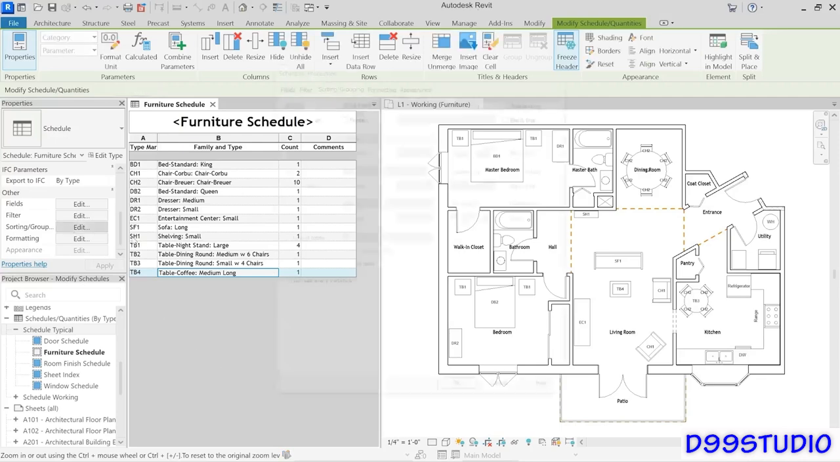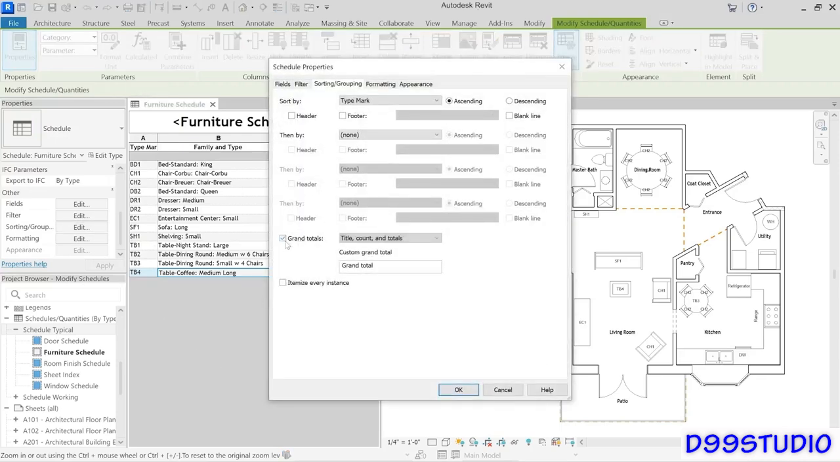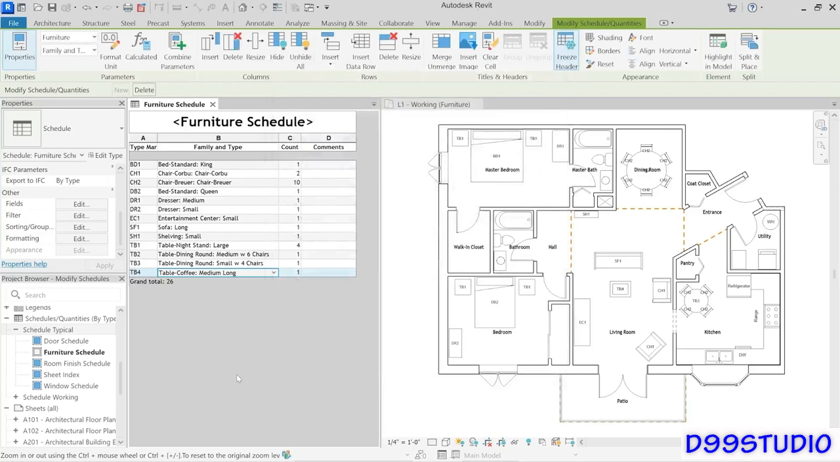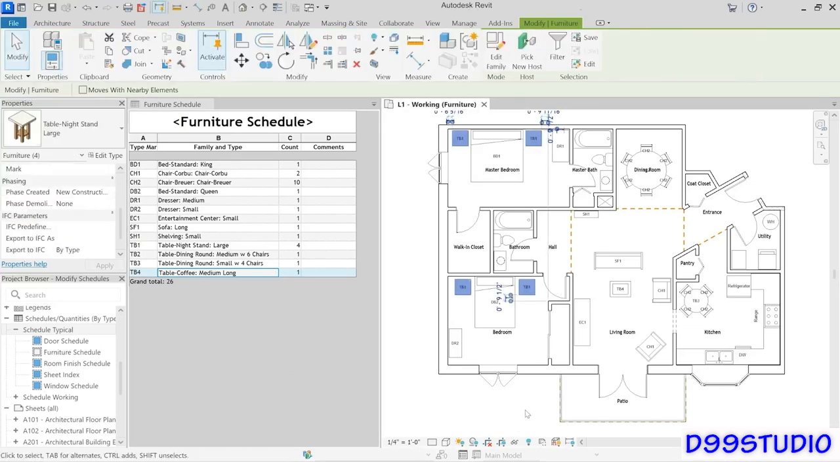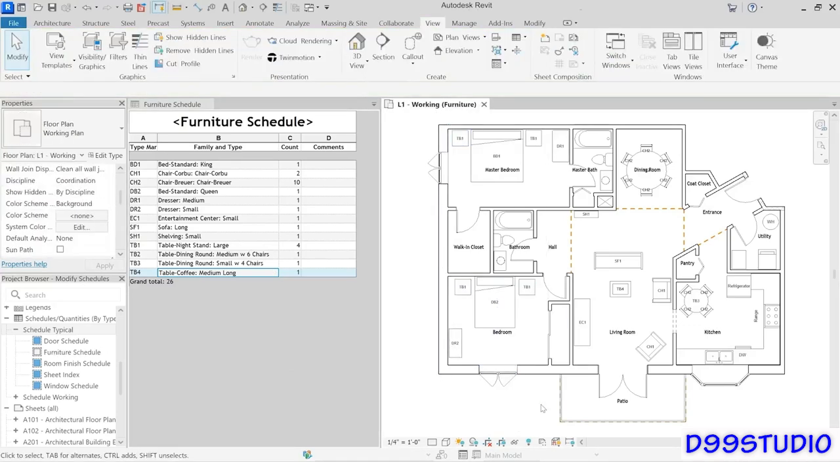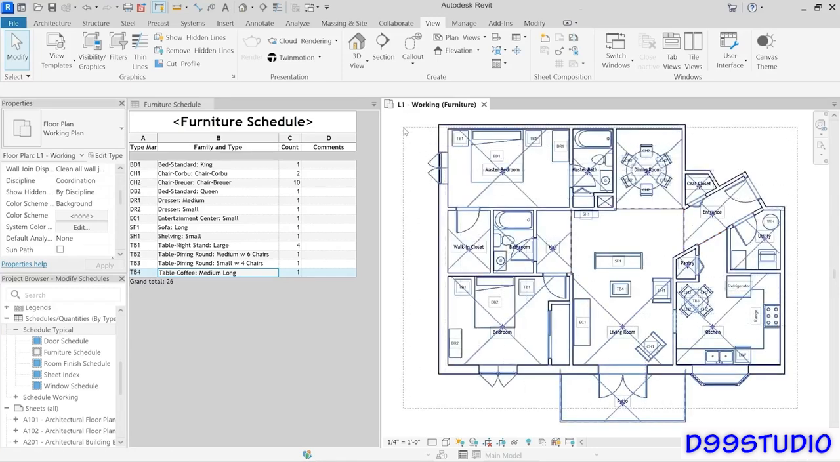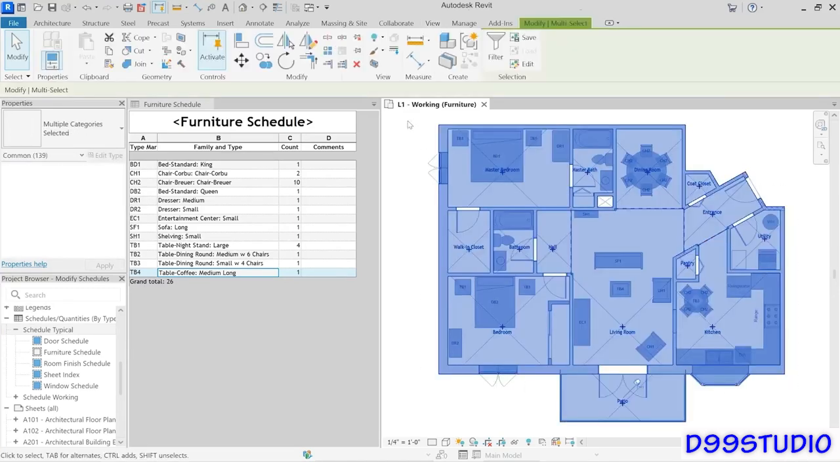Now, I'm going to go back to sorting and grouping one more time and add a grand total at the bottom. It can be nice to have that as well so that you don't have to manually total up the items. And you can see that this model now contains 26 elements. Now, it's not that I don't trust that 26 elements, but I do want to quickly verify. So I'm going to come over here to the floor plan, and I'm going to show you a really quick, easy way that we can do a gut check and make sure that that number matches.